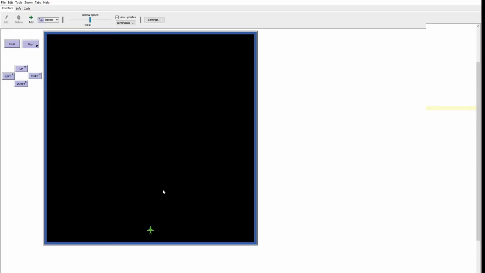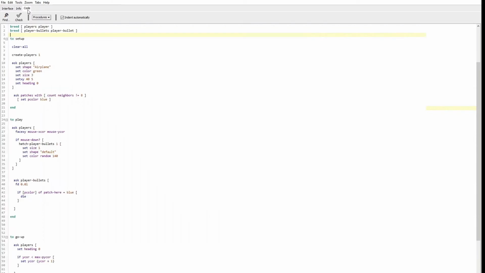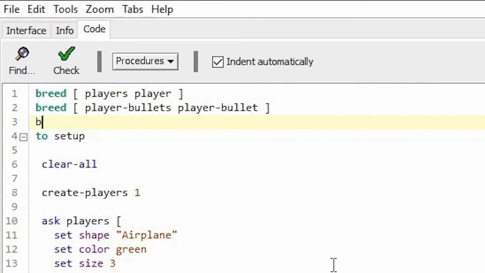Now let's see how we can add some enemy aircraft and some landing zones for enemy aircraft in this game. Before adding the enemy aircraft, I would like to add some landing zones so the enemy aircraft can land and wait for us. So here in the code, I'm going to create a new breed called landing zones. These are more like airports.